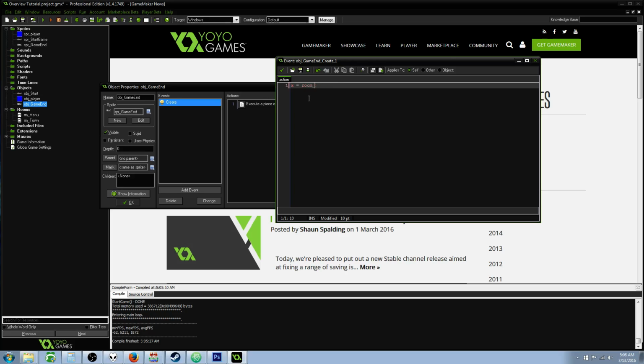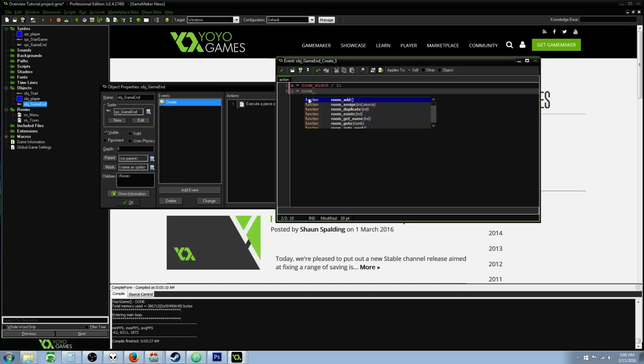I don't know, room width divided by 2, semicolon, y equals room height divided by 2. But what we want to do, it'll be exactly in the same place as the start. So we need to make it go lower than the start. So if we add to the y amount, it's going to go down. So we need to add something.